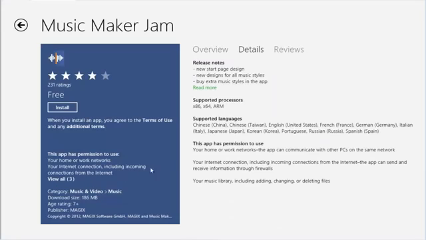When we look at the permissions, your home and work networks, the app can communicate with other PCs on your network. I would question, why are you doing that? Give me an explanation. Well, they do not. I only want you to have permission for the one computer that I'm on, not all of the ones on my network. Secondly, the internet connection, including incoming connections from the internet. This application can send and receive information through firewalls.